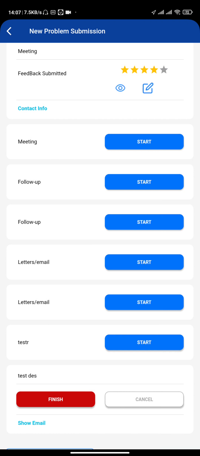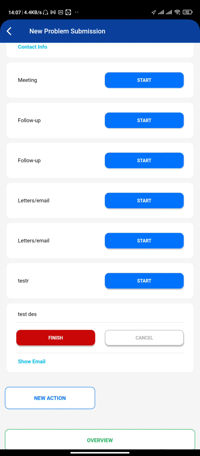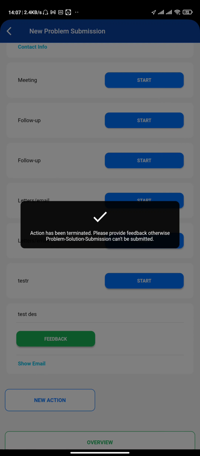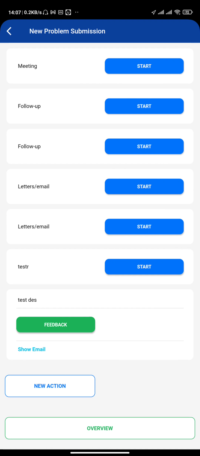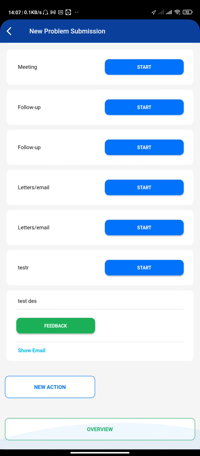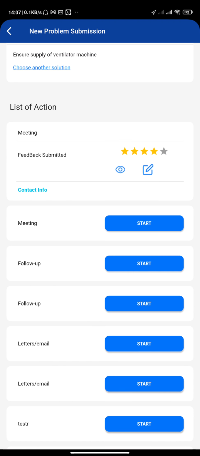So I will get the notification that an email is successfully sent. If we try to click on the finish, it will allow us to finish. Otherwise, only for the email task, if the email is not sent yet, it will not allow us to submit this. So this is how the problem submission works.